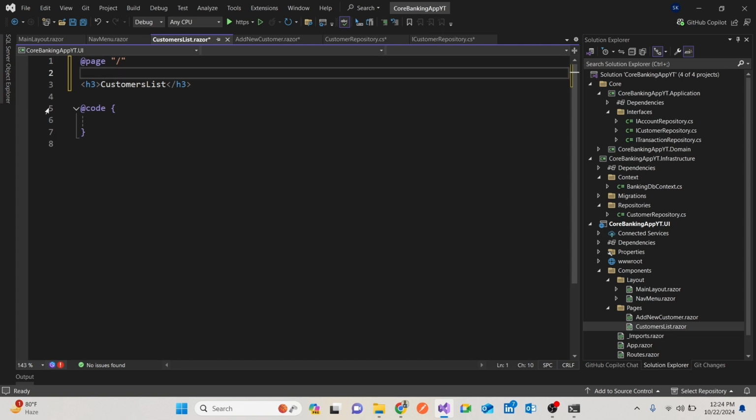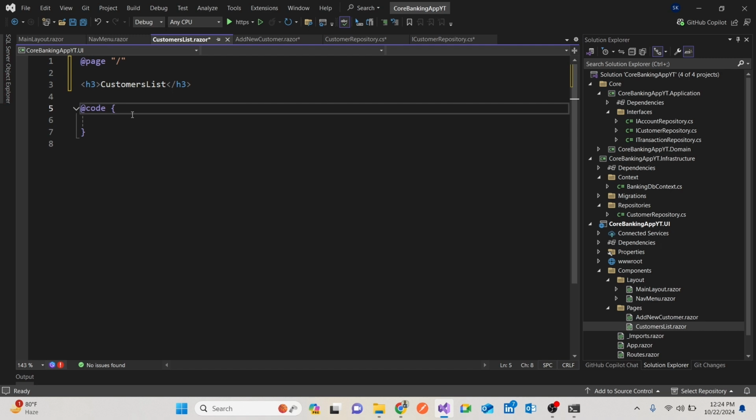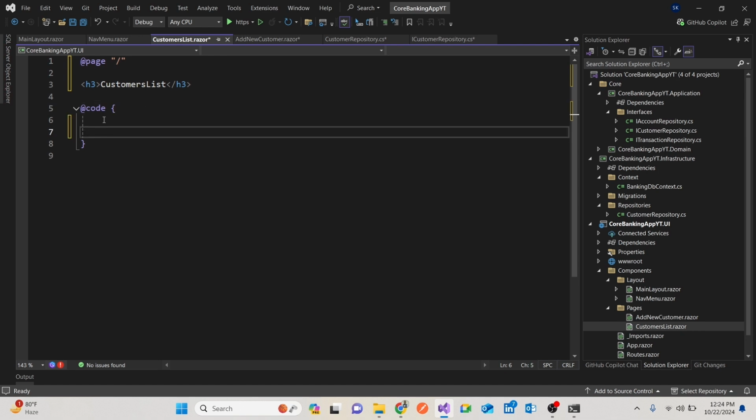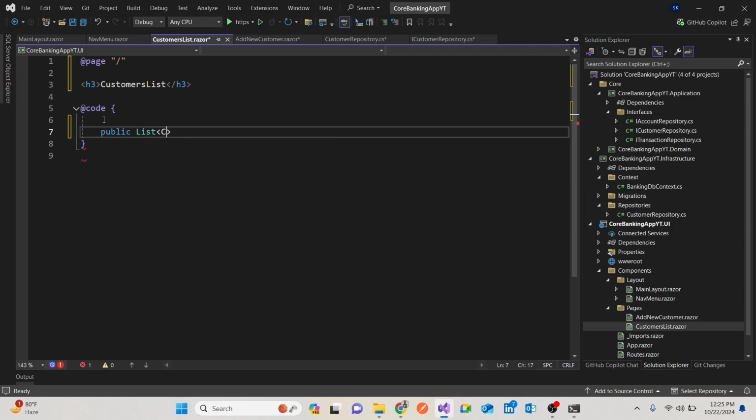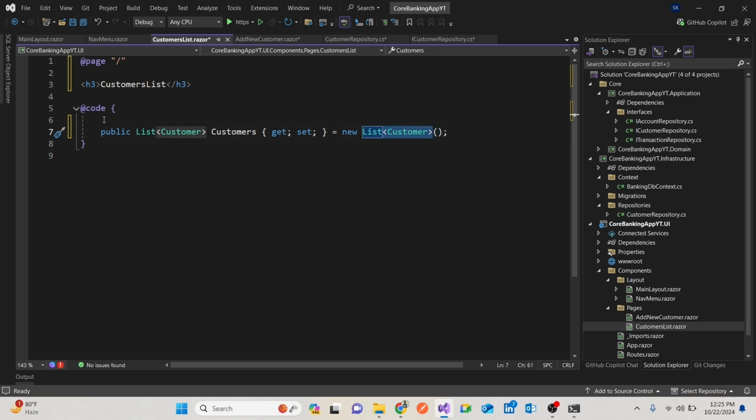In our code here, since you want to get the list of customers, we have to find a way to get it, and we have already built the functionality in our infrastructure to get all customers. In our code, we're going to create a public list of Customer, call this Customers, get set, and just create a new list. Since .NET 8, C# 12 allows you just to do that. You can remove that to make it more readable.